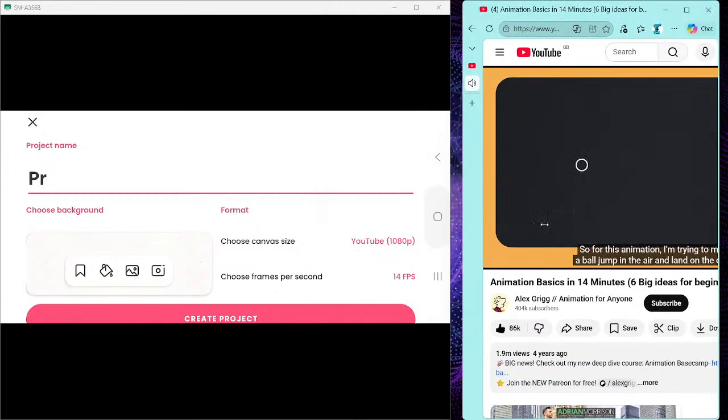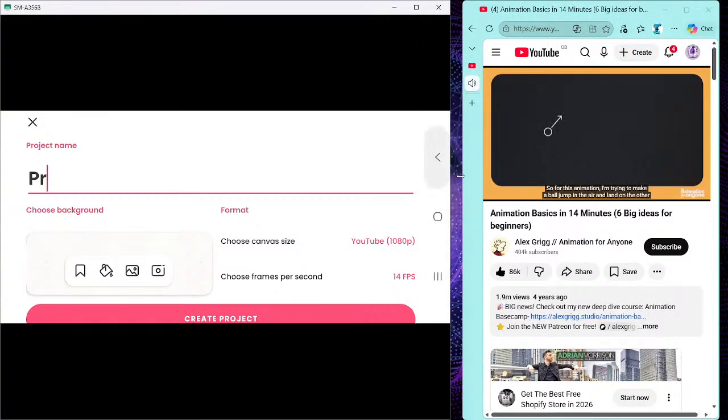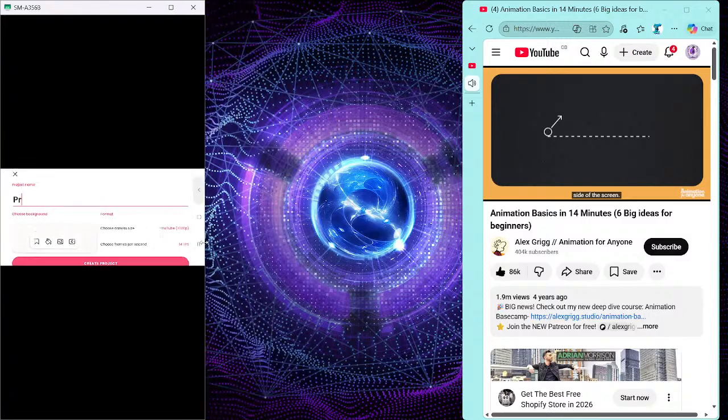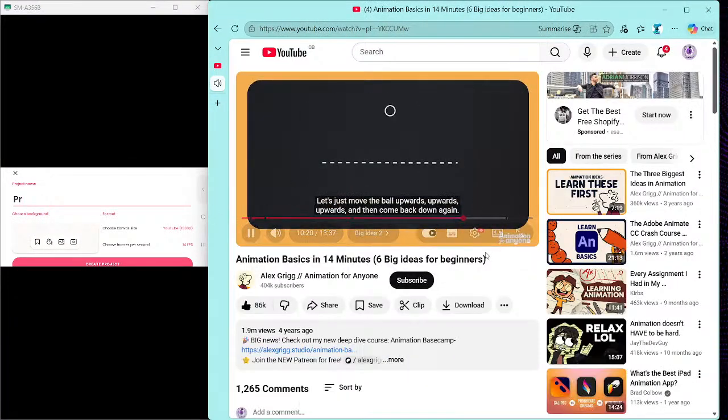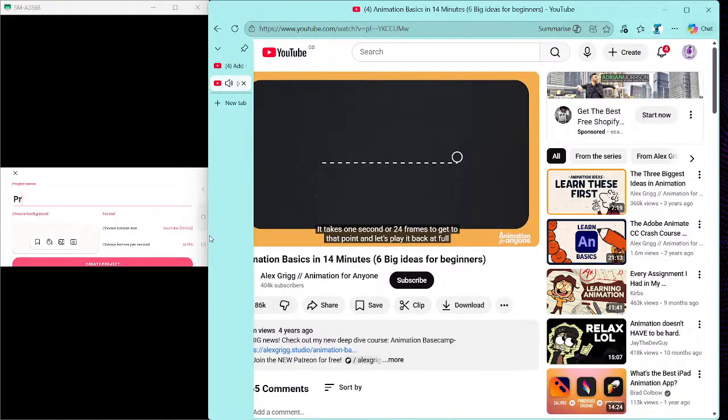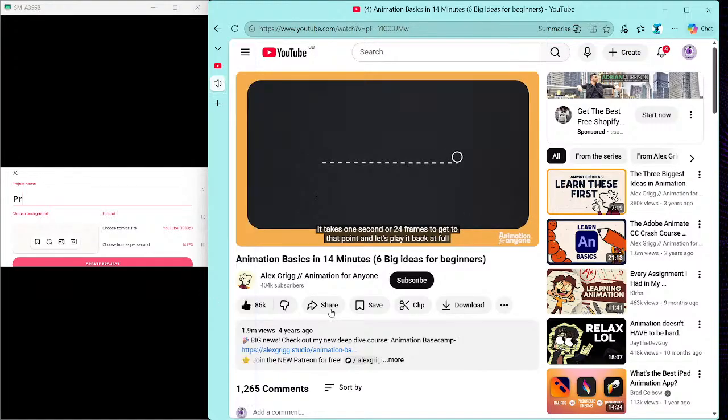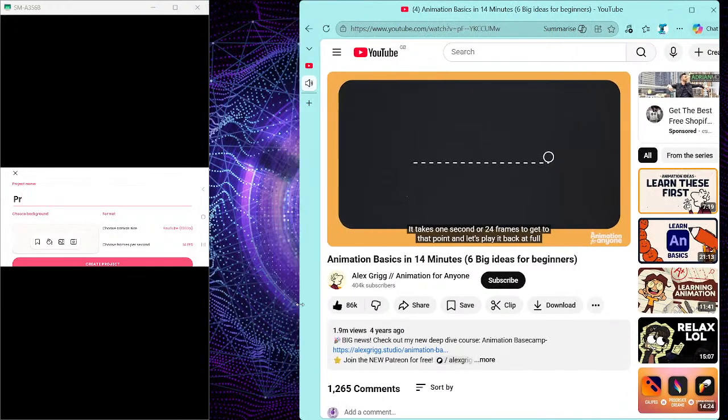So for this animation, I'm trying to make a ball jump in the air and land on the other side of the screen. Let's just move the ball upwards, upwards, upwards, and then come back down again. It takes 1 second or 24 frames to get to that point. And let's play it back at full speed.